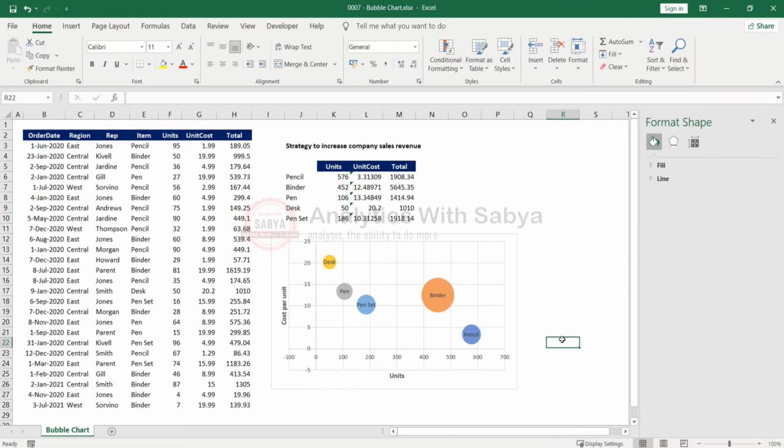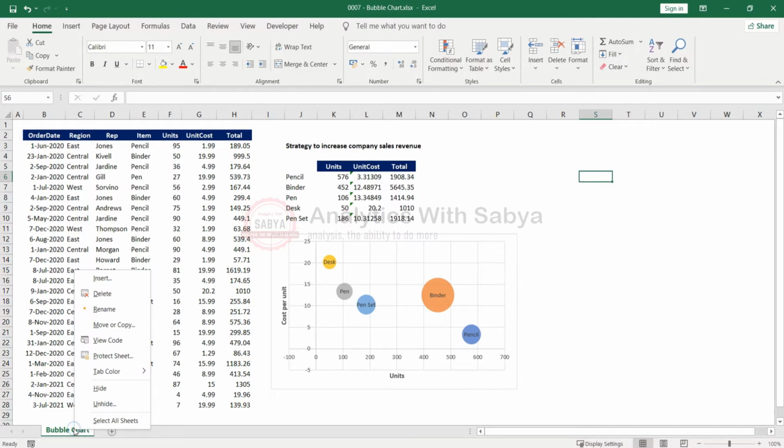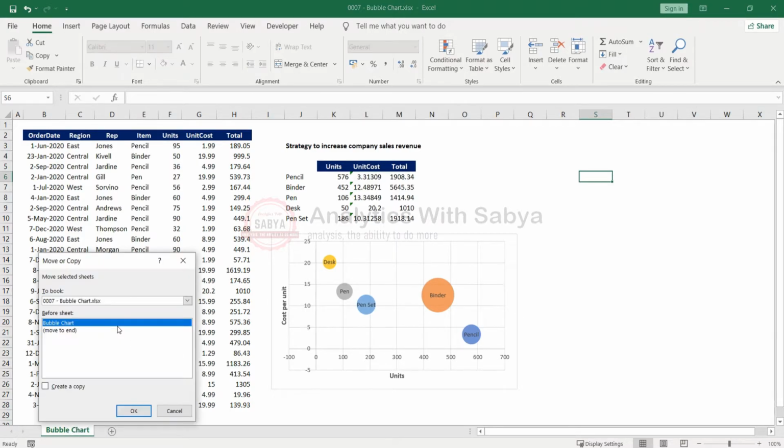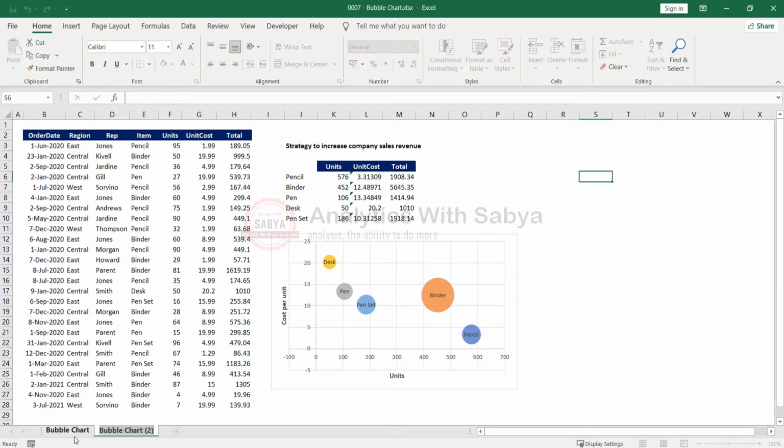Now what we will do is we will make a copy of this. How to make a copy of this? Right click on this, move or copy. Click on move or copy, and then it asks me a question to workbook. Within this workbook, yes, I want it within this workbook. Move to the end, and then I click on this one which says create a copy. Click OK. Here it gives an automatic name which is bubble chart and 2.